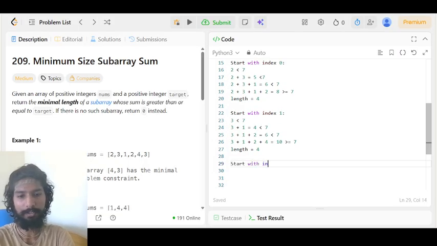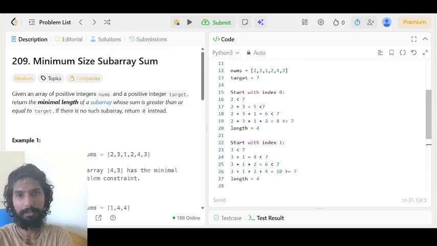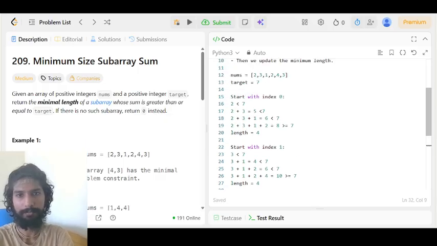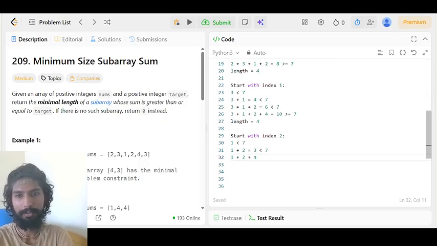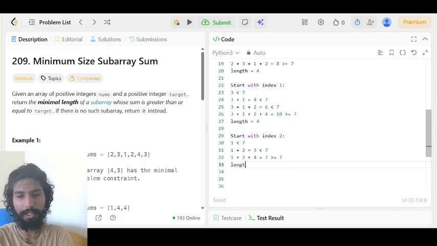Now start with index 2. So 1 is less than 7. We add one more element. 1 plus 2 equals 3, less than 7. We add one more index. 1 plus 2 plus 4 equals 7. That is greater than or equal to 7. So we say length equals 3, and 3 is our minimum length now.